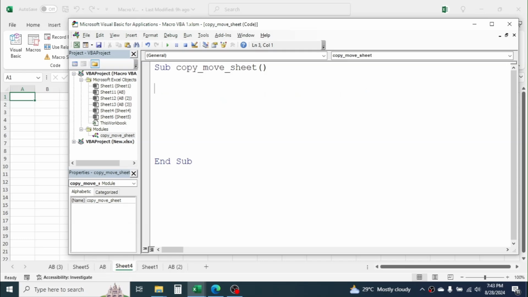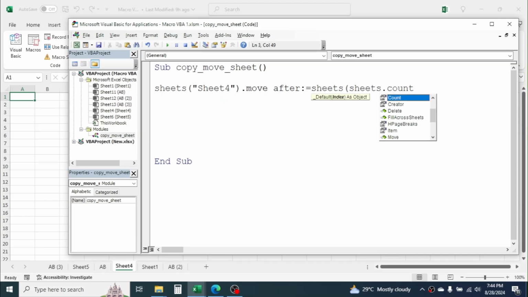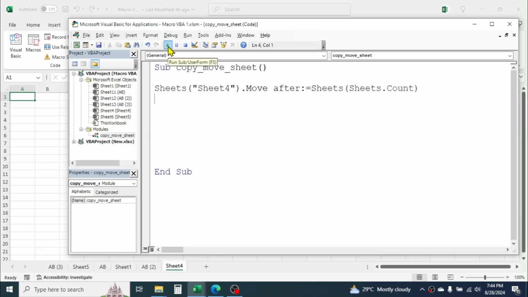To move a sheet at the end of the sheets, write this code. Run the code. Sheet 4 is moved to end. So, this is how we copy and move the sheets using VBA code in Excel.